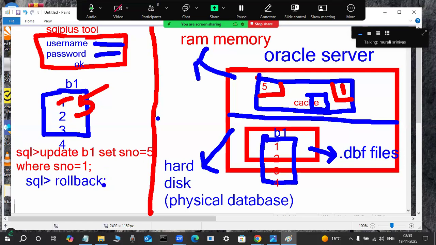Whenever I use rollback as a command in the database, what happens? Is the old value 1 there? Yes. In this example, the old value automatically undoes the transaction from memory. Rollback means undo the transaction from memory. This one is automatically transferred to where? To this new value place. That's why rollback is performed in the memory area. Yes, this is rollback. Rollback means undo the transaction from memory. Simple.